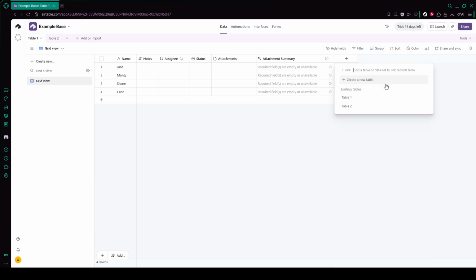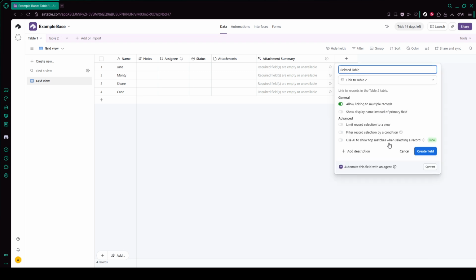Once you've selected the table, click Create Field. Airtable will add the new linked record field as a column in your current table. You'll now see that new column header with the name you chose.